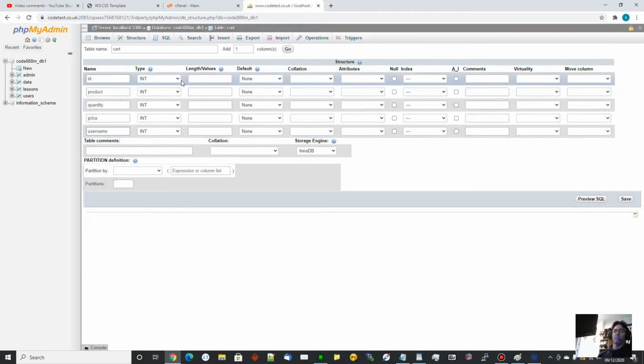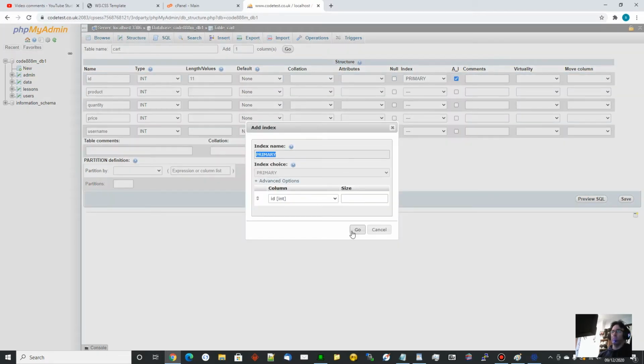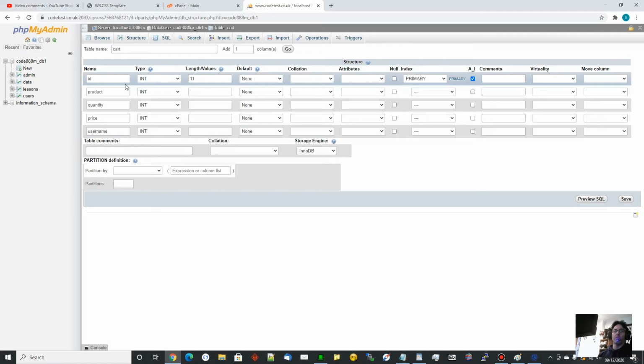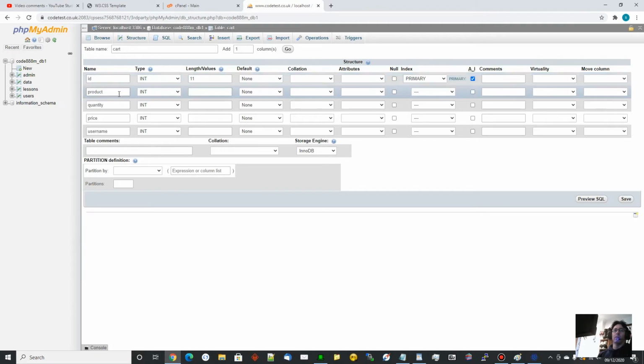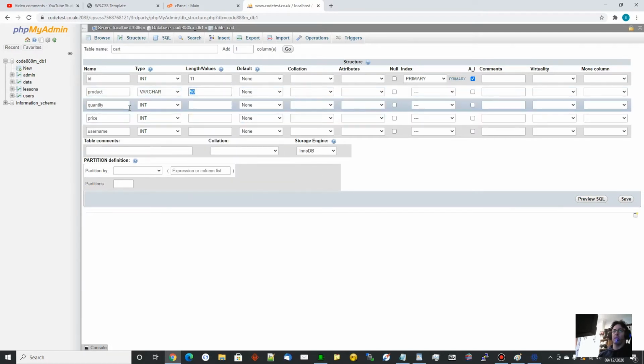So the first one, we're going to give an int, and we're going to give it values 11, make it auto increment and be the primary key. Because every time a product's added to the cart, it's going to increment 1 on. So then product, we're going to give that variable character 50. So we copy that.